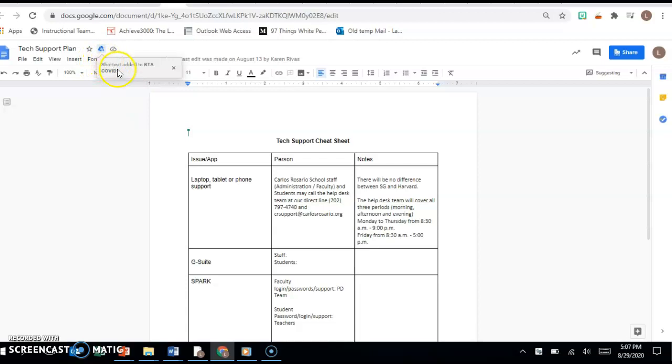And now it says Shortcut added to BTA COVID. And so now you notice the triangle with the plus sign is gone and I see a folder. And now I know it has been added to my drive. I've completed the process now.